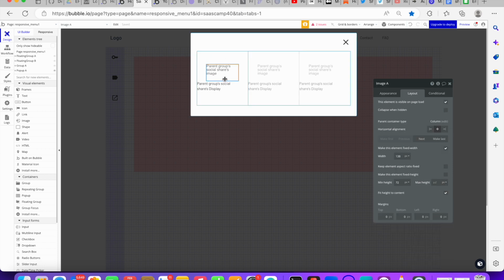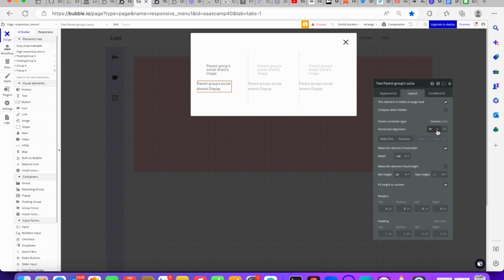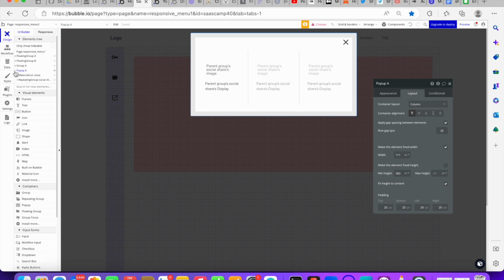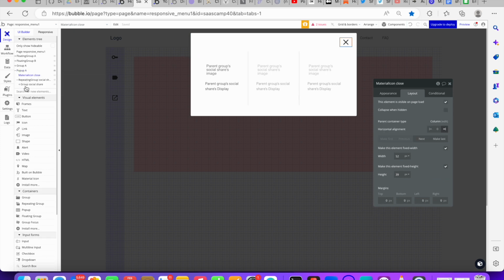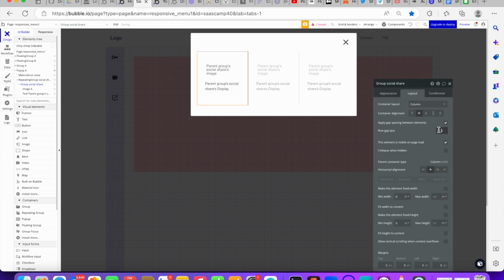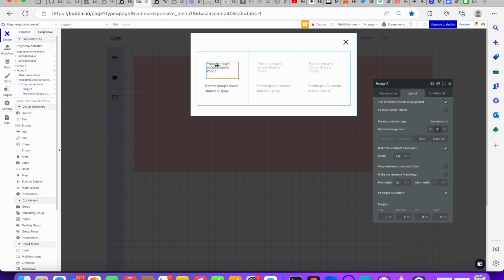So put it in the middle, pull this in the middle also. Put this in the middle. Remember, we have a container in here. So I'm going to go back to group social share. This group social share, I'm just going to give it some sort of spacing between both of them. That's the only thing that I'll do.